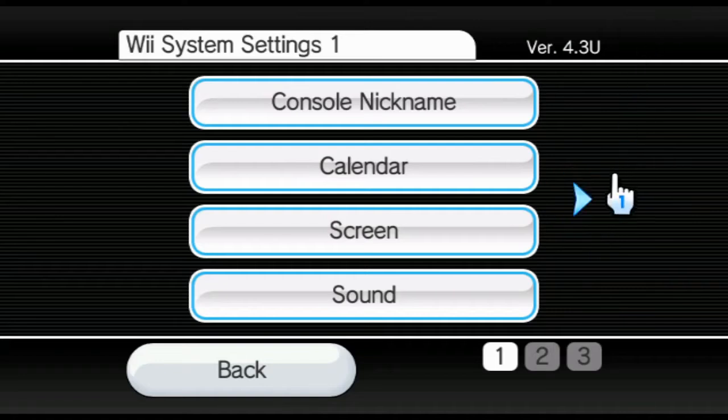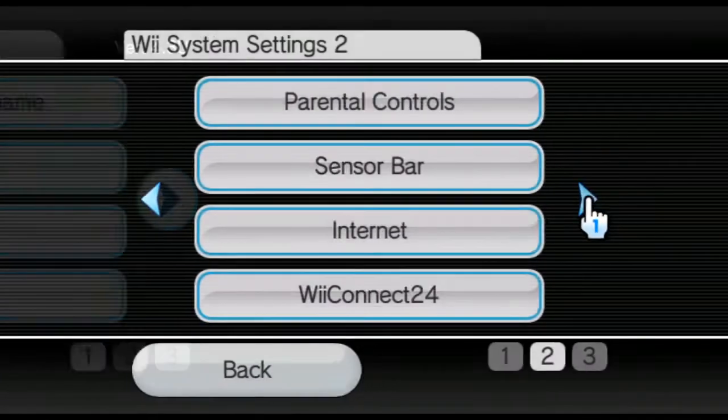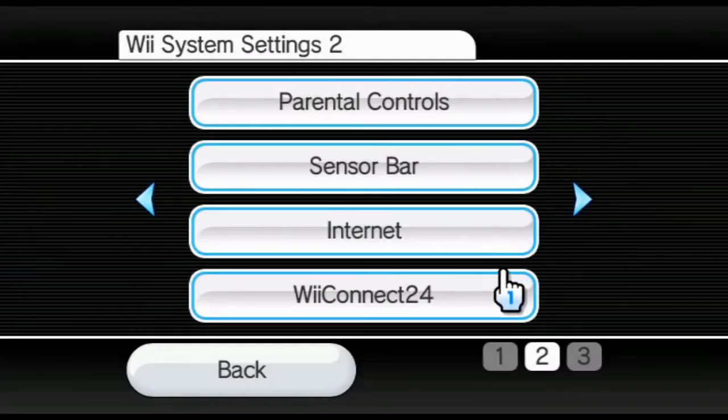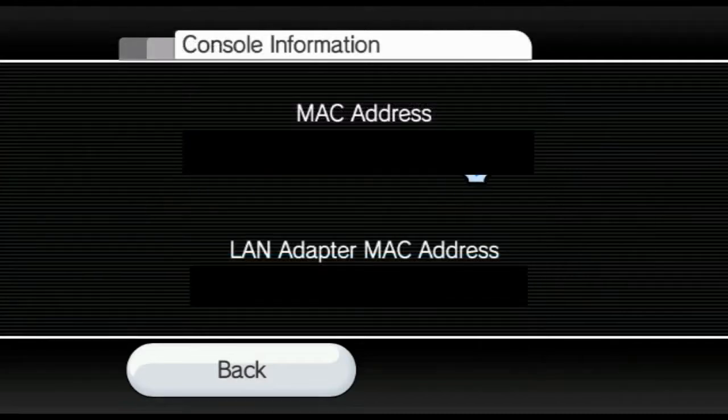So then what you want to do is go to Internet, console information, and then your MAC address will be right up here. There's going to be a black box around this in editing, because this is my Wii's actual MAC address, but this is the MAC address that you want to copy on the Letterbomb site.